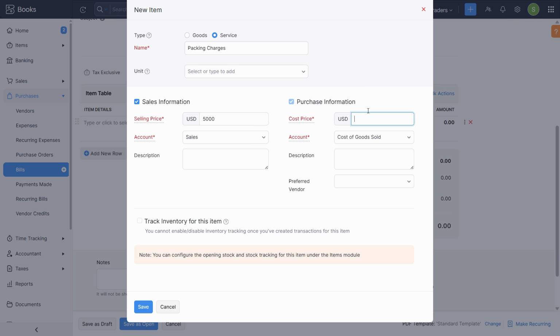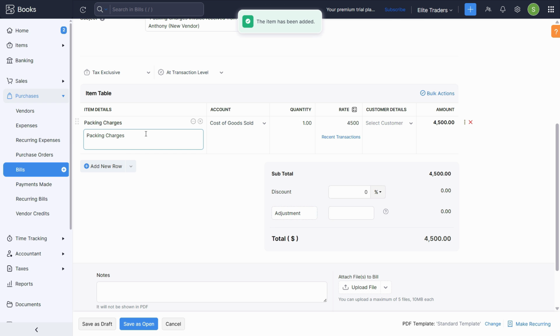The cost price is 4,500. Let's fill in any details here because this is compulsory. Sales, cost of goods sold, all is automatically set. Paste it in the description as well. And I don't track the inventory because it doesn't contain any kind of inventory. This is a service. So click on save. And here is the packing charges, which goes directly under cost of goods sold.